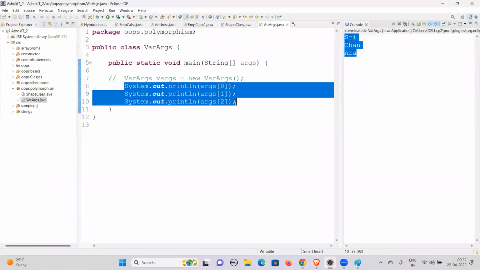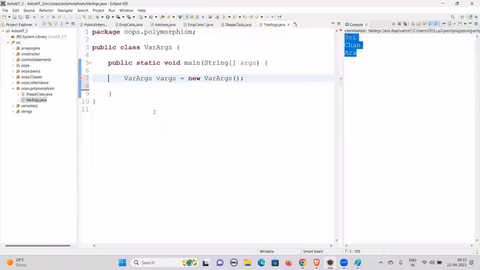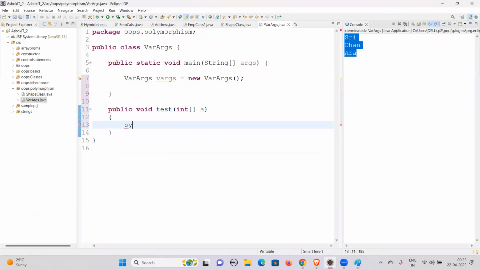So here I'll delete this one and create the varargs. Here I'm going to create a public void method with a variable number of arguments, in the sense that I'm not sure how many parameters or values will be passed as arguments. In that case, we use varargs. I'm not sure what the size of it is, meaning how many values I'm going to pass as parameters.